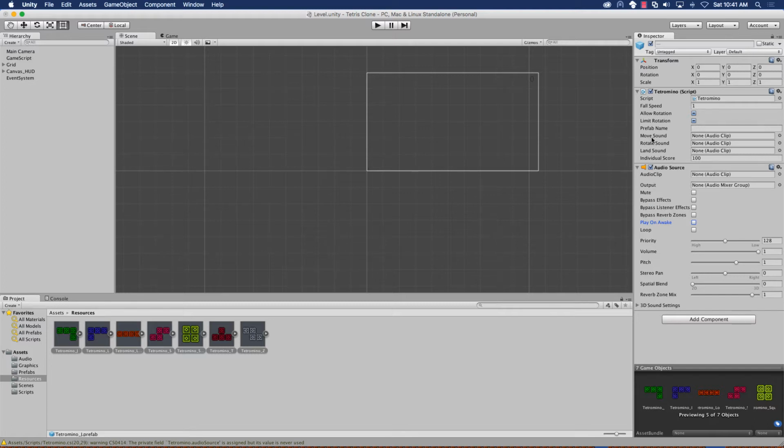We've got our move, rotate, and land sound variables that we can go ahead and assign as well. So let's go to the audio folder, go ahead and take the land sound and set that here, the move sound, put that here, and the rotate sound, put that here. And remember, these are the variables that we just created in our tetromino class.